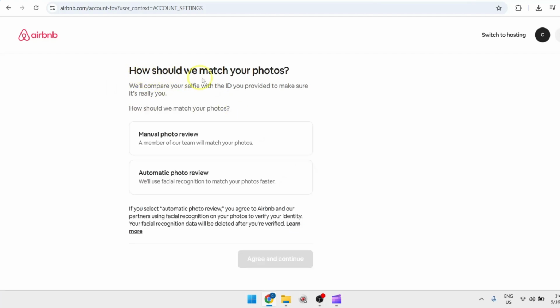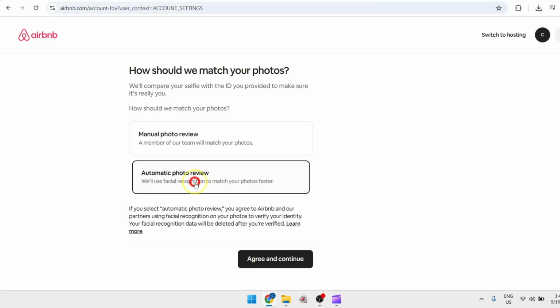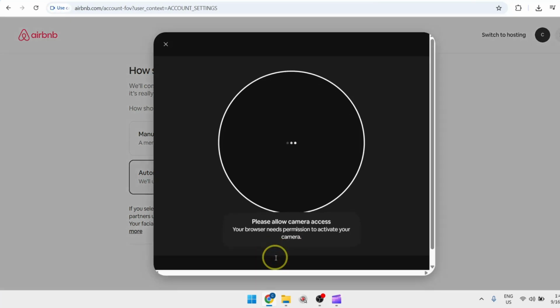Next, you will be asked how should they match your photos. You have an option to choose manual photo review where a team member will match your photos or automatic photo review. They will use facial recognition to match your photos faster. Then proceed by clicking on agree and continue.